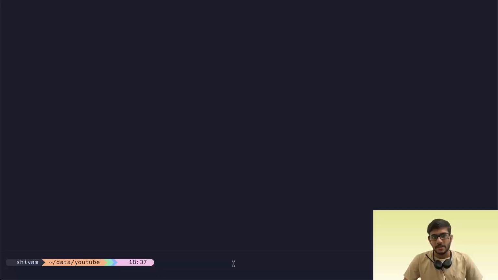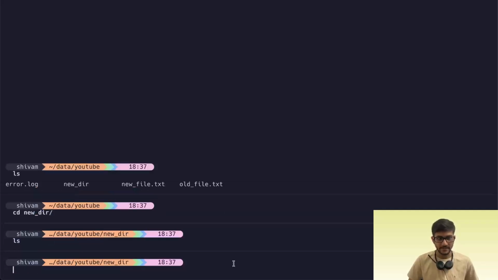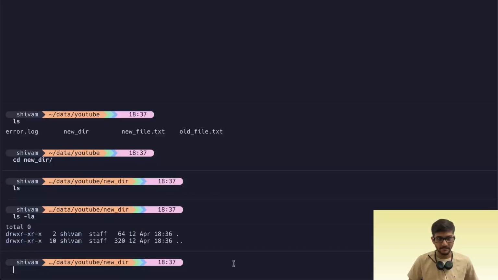Now I'll be talking about another command, that is the cp command, which basically stands for copy. It is used to copy files and folders. So here I have created this new directory that is completely empty. There are no contents in it except for the current directory and parent directory, which is always there.